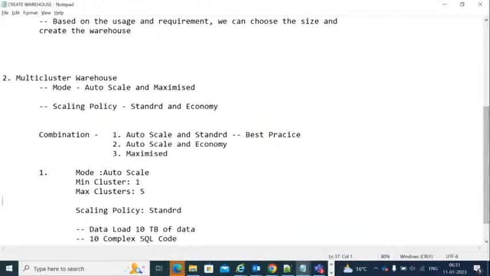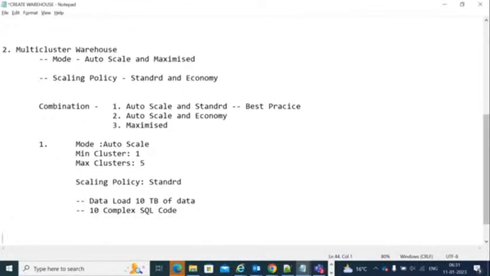So this is about auto scale and then standard. When will we decide whether with auto we can use standard or economy? I will tell you the differences. So standard, auto scale, and then standard, auto scale, and then economy. Then we will come to know in which situation we are going to use these things.